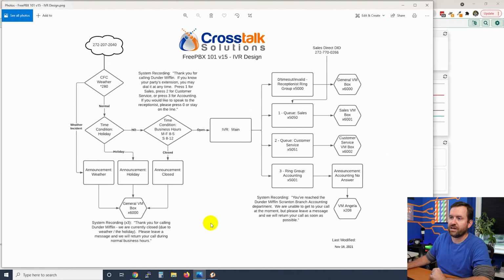All right. Let's dig into queues. So the first thing that we're going to do is take a look at our IVR design. And now we are getting closer to finishing building out this entire flowchart, this entire design. Where we are right now is over here. So in our last video, we created this ring group here and we created our receptionist ring group up here.